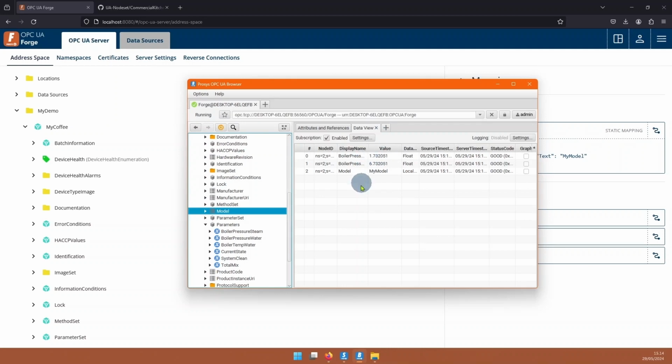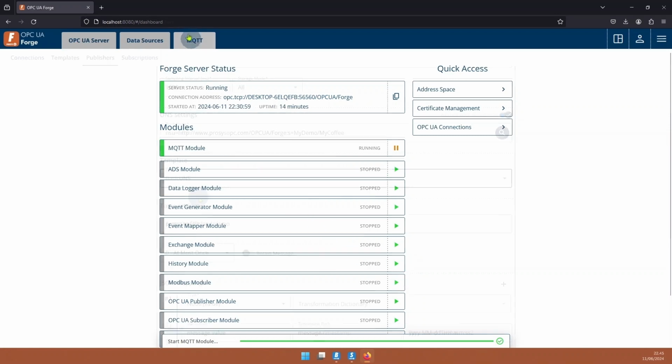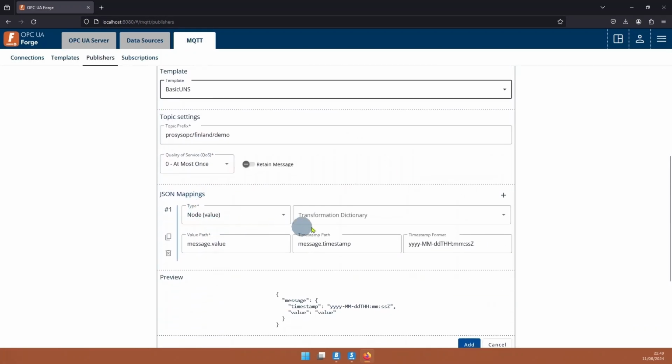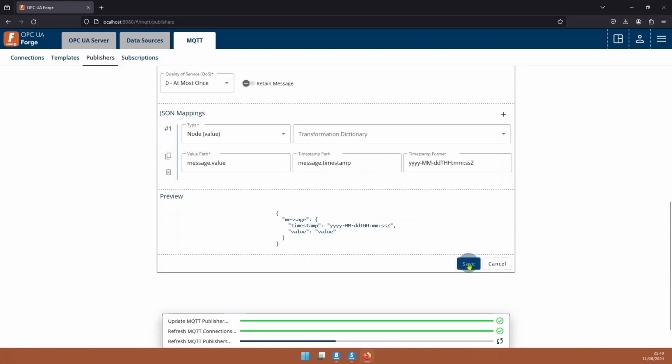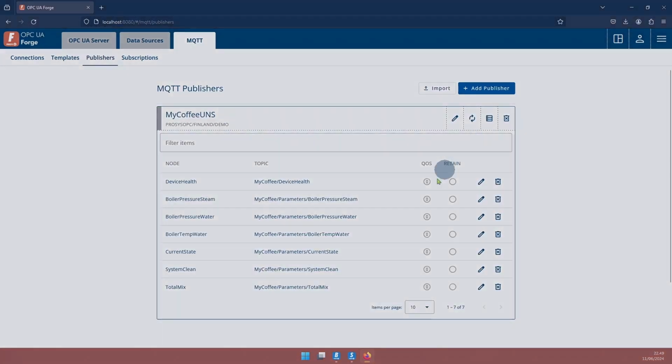So that's it. In our next episode, we will learn how to publish data using the UNS structure to an MQTT broker on Amazon Web Services with Forge. Be sure to tune in.